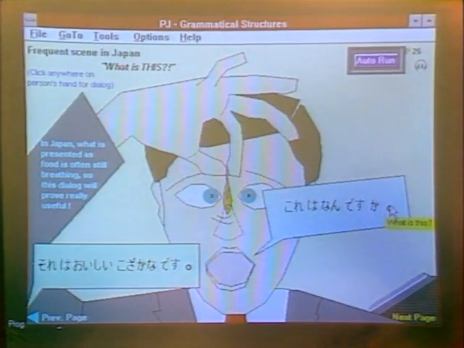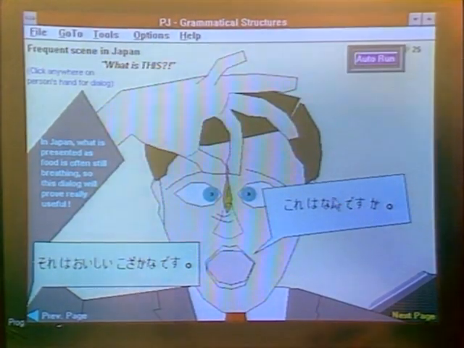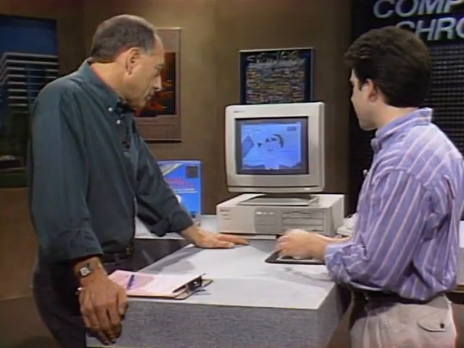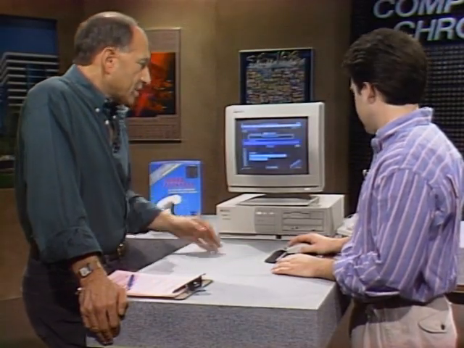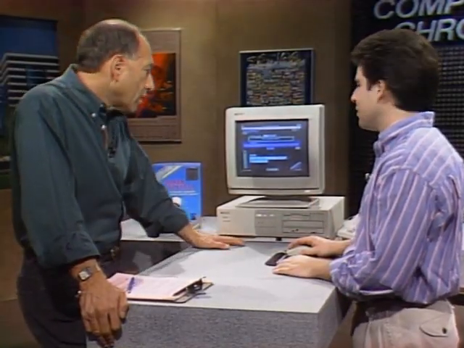So we're at the sushi bar, and they're asking what, in fact, is this. This is just one example of an animated cartoon. Okay, so this is just to get me practice listening to the Japanese, hear the pacing of the language, looking at the Japanese characters and so on. Exactly. All right, so what do we do here?